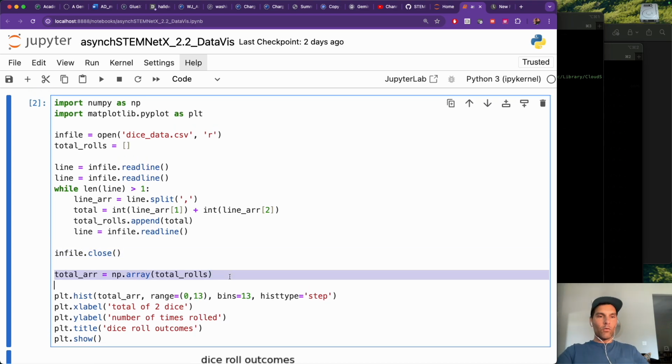So here we're basically taking the total rolls list, and it's almost like a cast. We're turning it into a different type of object. The different type of object is a NumPy, numerical Python. Remember I imported NumPy as np. It's turning it into this thing called a NumPy array.